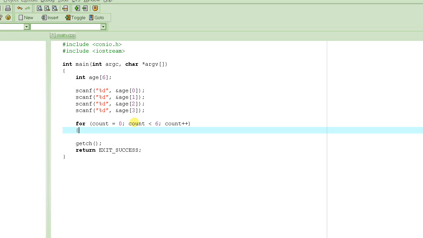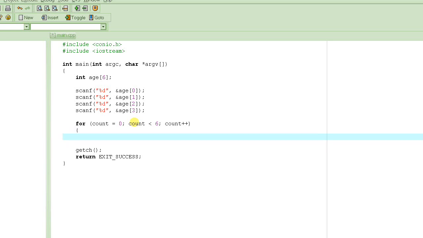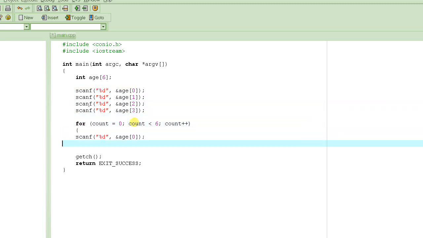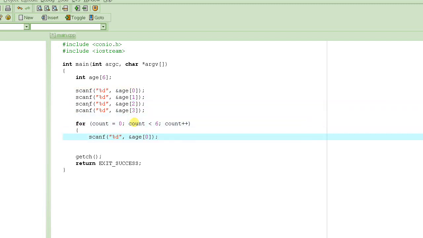Okay, so this is our for loop start, and inside the body of the for loop, what are we going to do? We are going to do the thing that we have to do repeatedly. And what is that thing? We have to get the input from the user. The only difference is that instead of using 0, 1, 2, 3 here, I'm going to use the variable count.